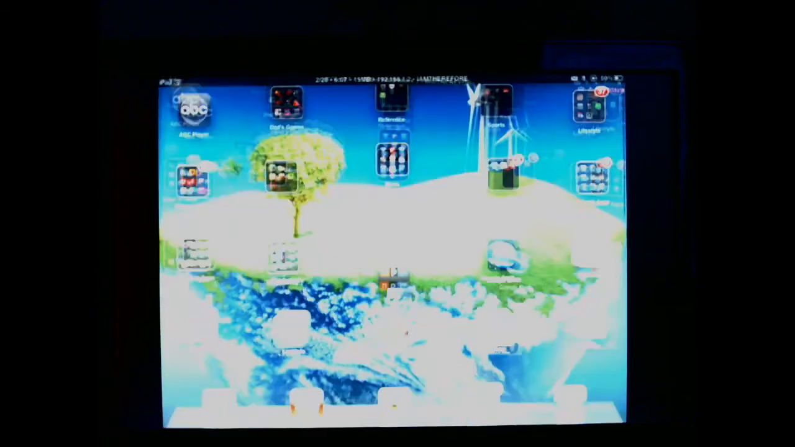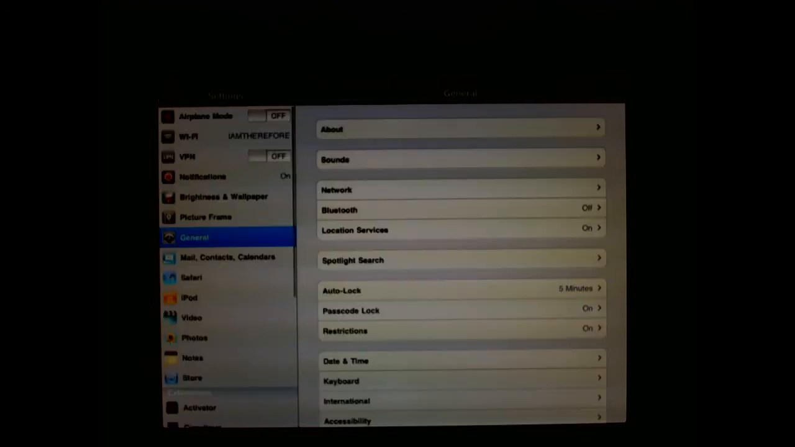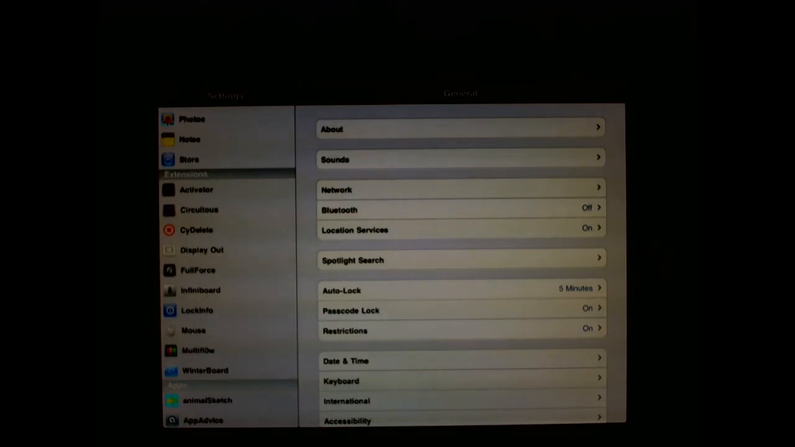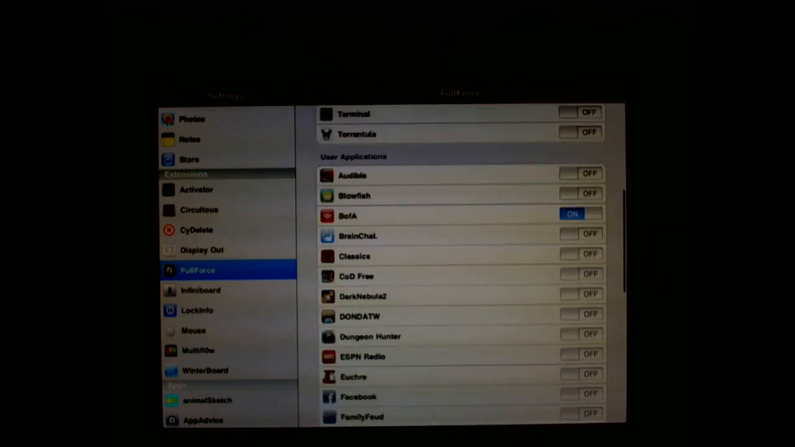So I can toggle this thing back and forth, right? That is the normal way that you would see an iPhone application on an iPad. Now, once you install FullForce, it adds an area in the extension area in settings. Extensions would normally exist there until you start adding some Cydia apps. If I click on FullForce on the left, it will give me a list of applications that I can apply FullForce to.